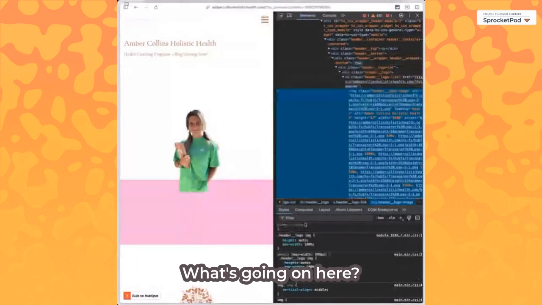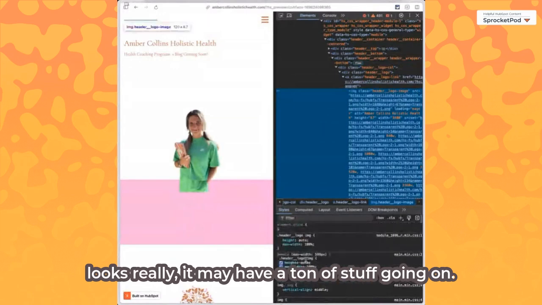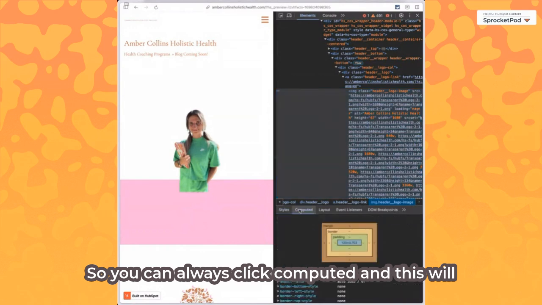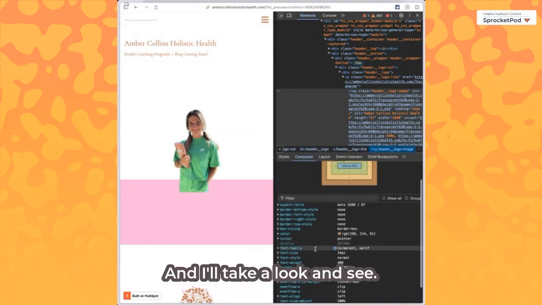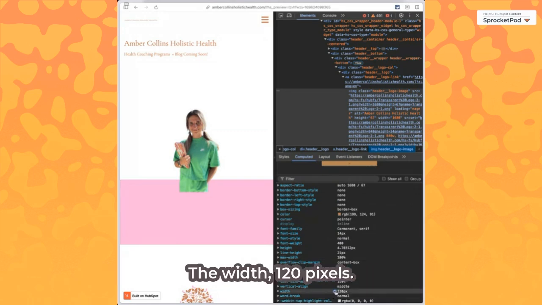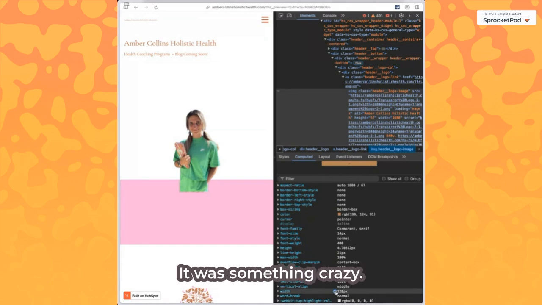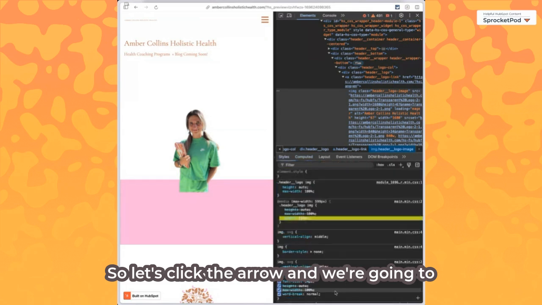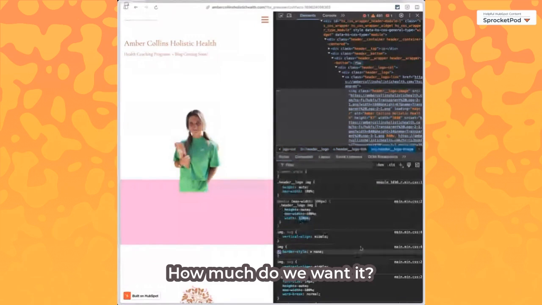What's going on here? Under the styles here, sometimes this section may have a ton of stuff going on. So you can always click computed, and this will show the final values for that element. I'll take a look and see max width is going to be 100%. Okay, that's fine. The width, 120 pixels. That's not the width we had originally. It was something crazy. So let's click the arrow, and we're going to see this is controlling the size.